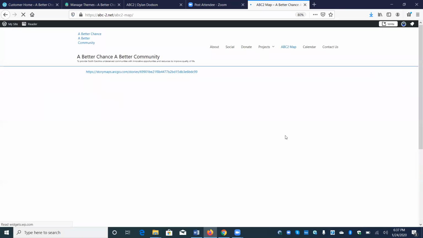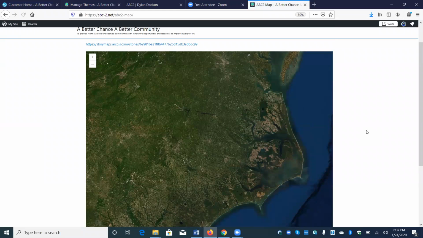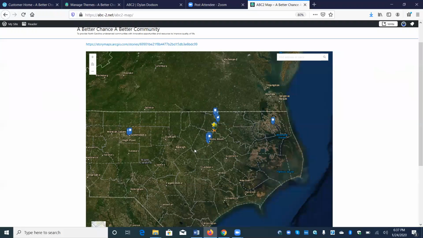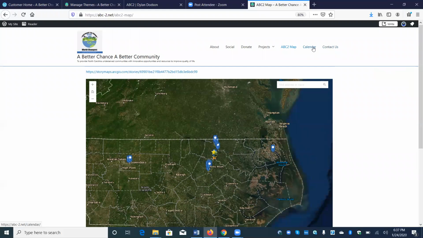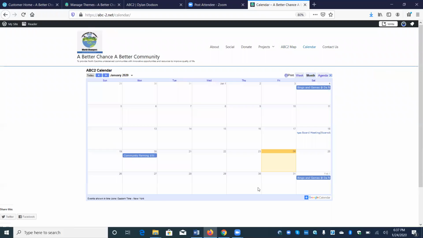So I can show you some other cool things that I've done. I have my ArcGIS map, which is really cool. ArcGIS is GIS software that you have to pay for. I have an ArcGIS account, and I'm willing to give anybody access to it to help out. And then last, using HTML code, I was able to put the Google Calendar in there, which is really unique. So anything like that.